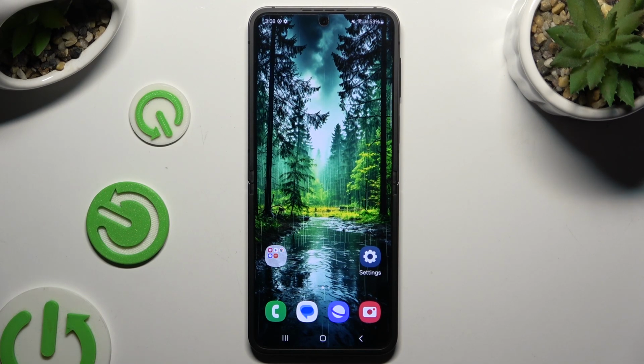In front of me is Samsung Galaxy Z Flip 6, and today I would like to show you how you can open apps in pop-up view.